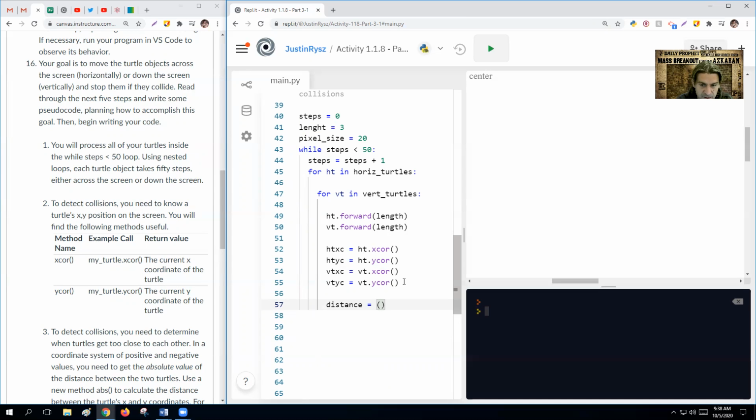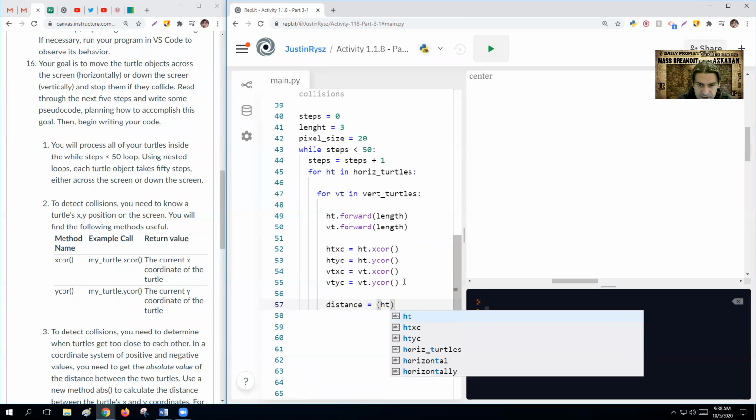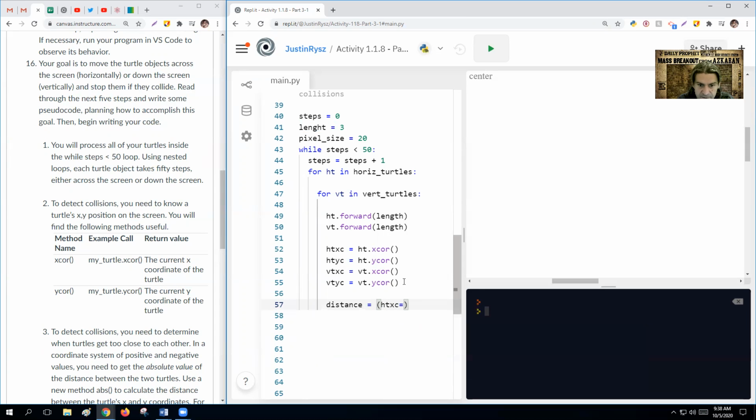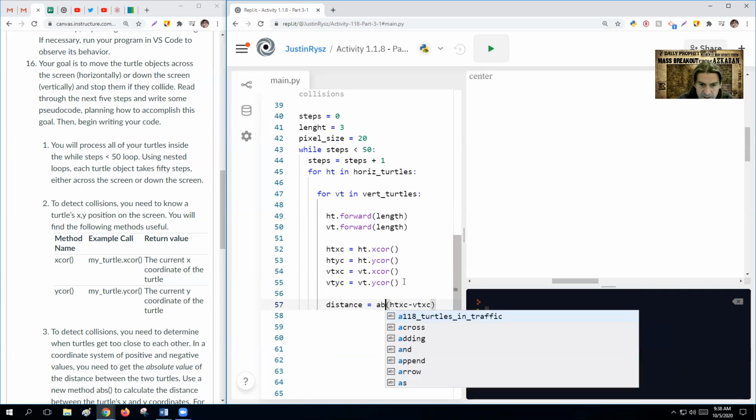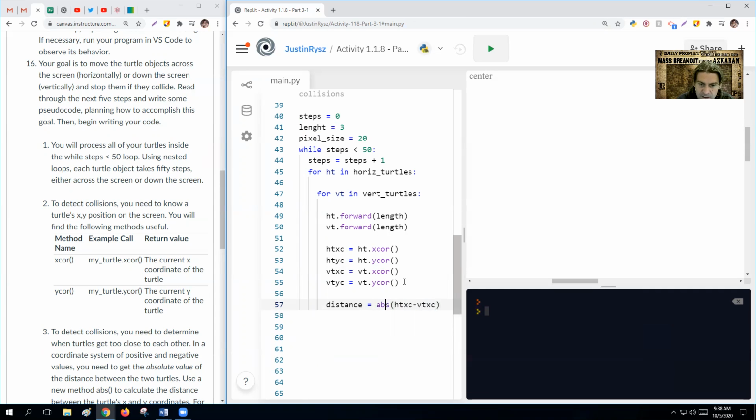So let's just start with the beginning here. I got htxc minus btxc. I need to take the absolute value of that. Probably don't even need to do that though if I'm going to square it, but I will do it anyway, times 2.